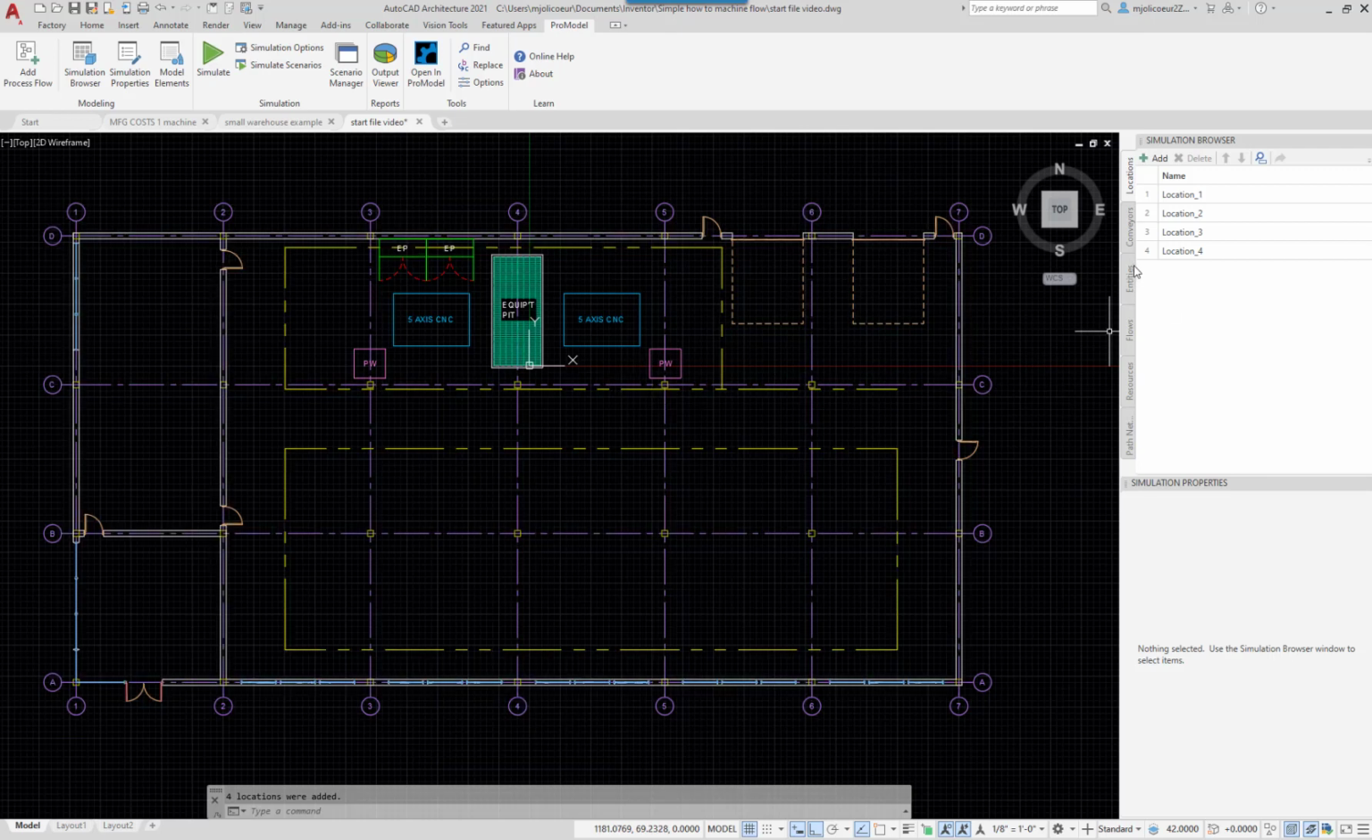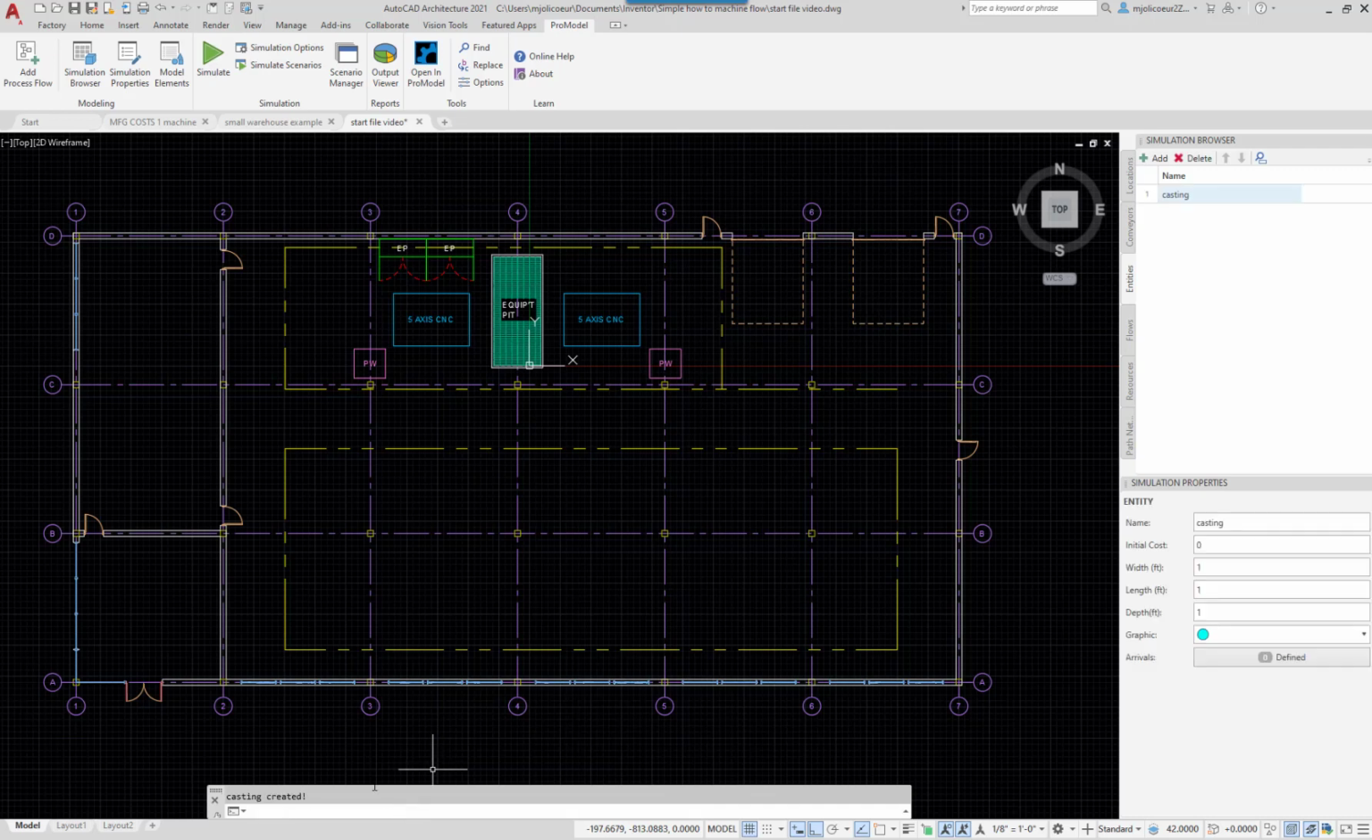Next, we'll add an entity, which is the part or assembly that we would be processing through our simulation. We can handle multiple products through here, but for this demonstration, we'll show one part. We can add initial costing for the part, and because this is in AutoCAD, we can provide a size envelope and basic shape to our entity.